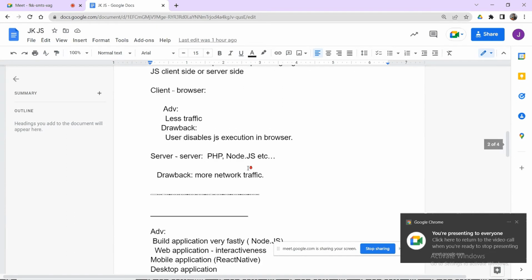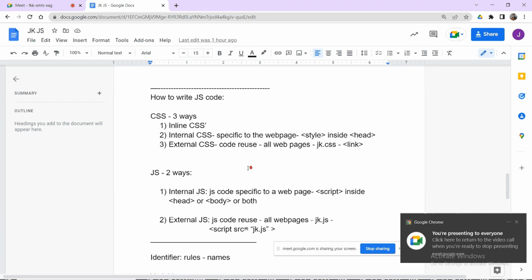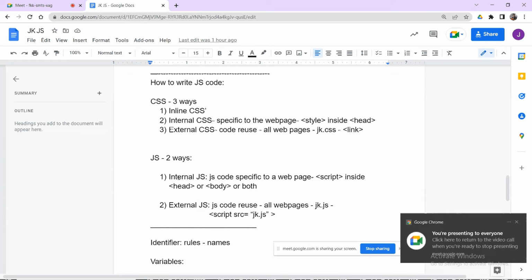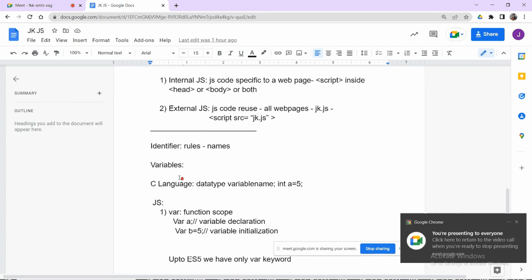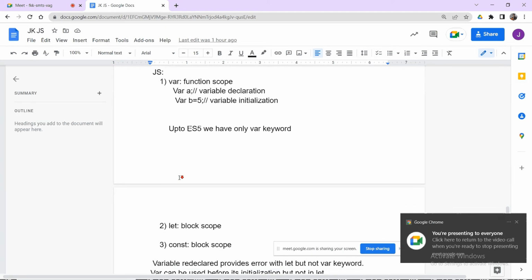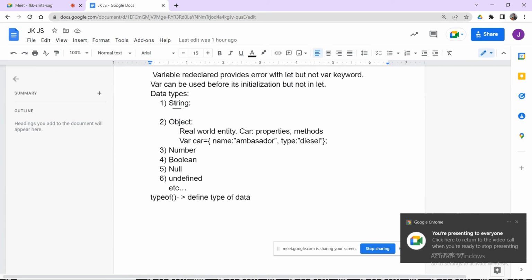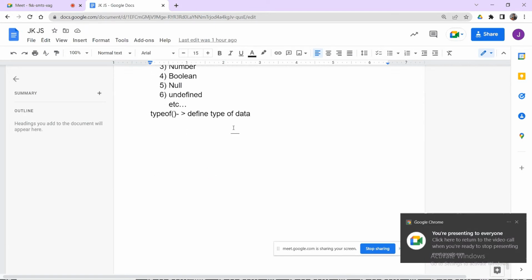And then we have seen the advantages of JavaScript and various applications of JavaScript also. And then we have seen how to write JavaScript. We write JavaScript in two ways: one is as internal JavaScript, another is as external JavaScript, with execution also explained. Then how to declare a variable: we can declare it in three ways, with the help of var, let, and const keywords. Then we have seen various data types like string, object, number, boolean, undefined. And typeof is an operator meant to know what kind of data type it is. This is what we have seen in the previous class.